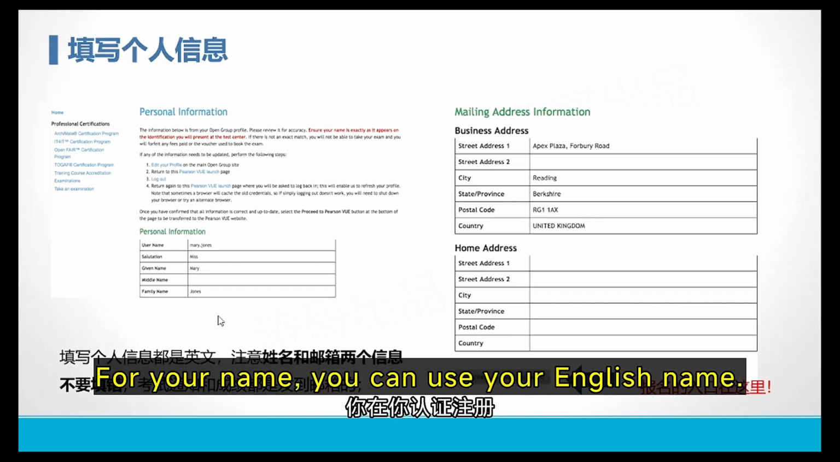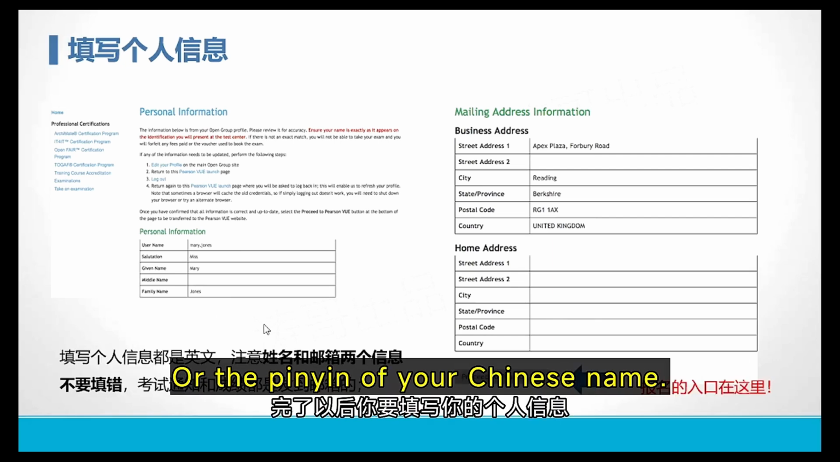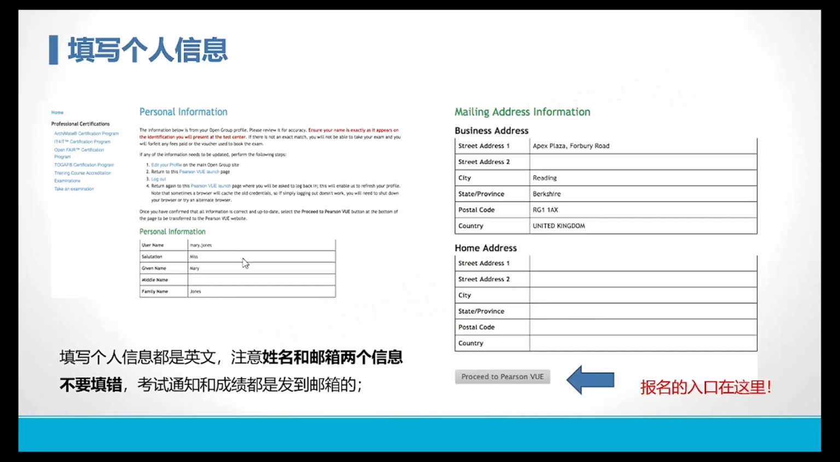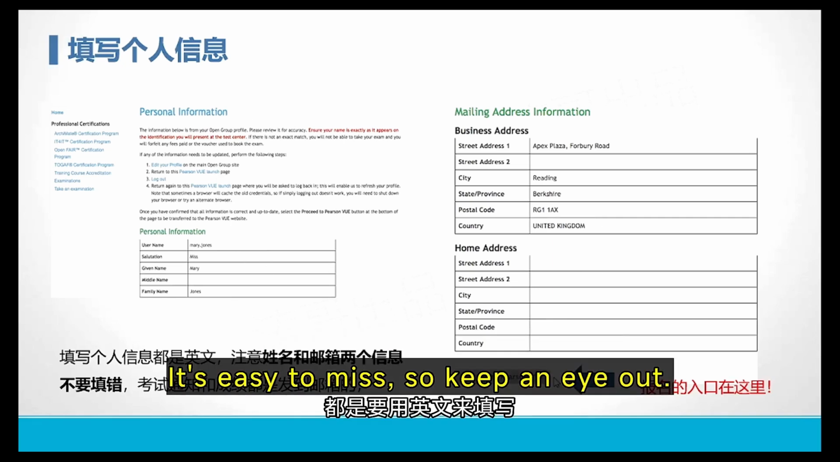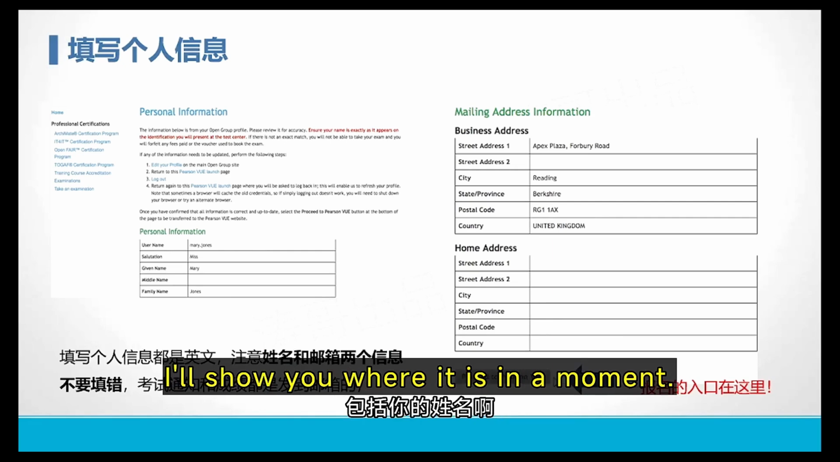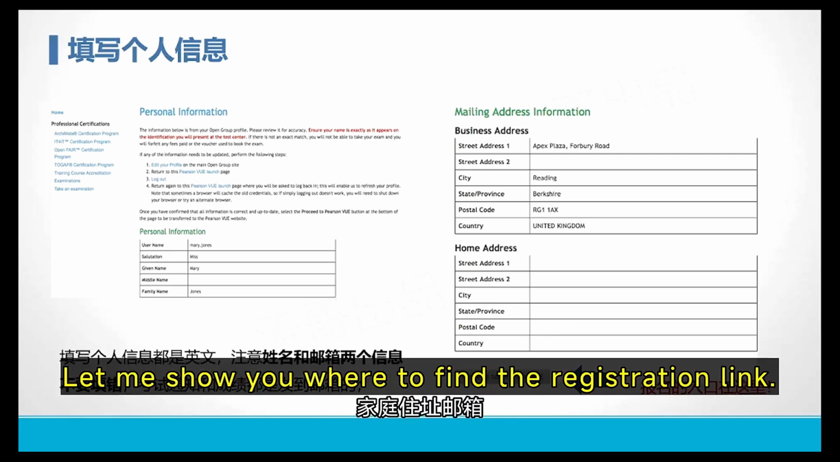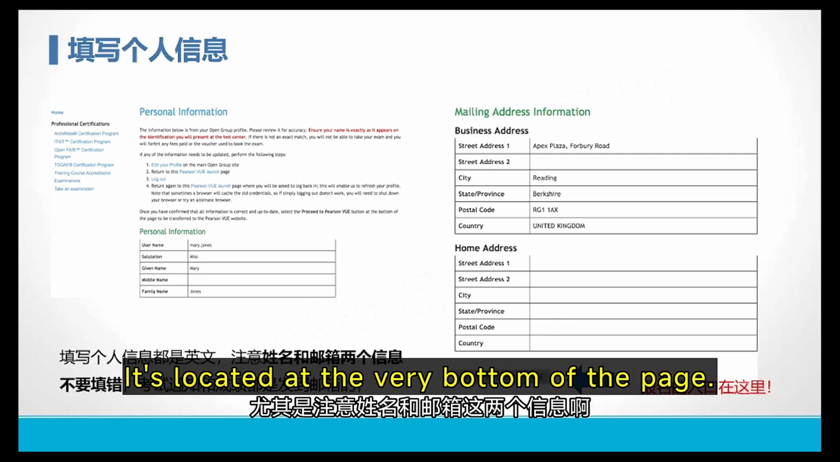For your name, you can use your English name, or the pinyin of your Chinese name. The registration button is at the very bottom of the form. It's easy to miss, so keep an eye out. I'll show you where it is in a moment. Let me show you where to find the registration link. It's located at the very bottom of the page.